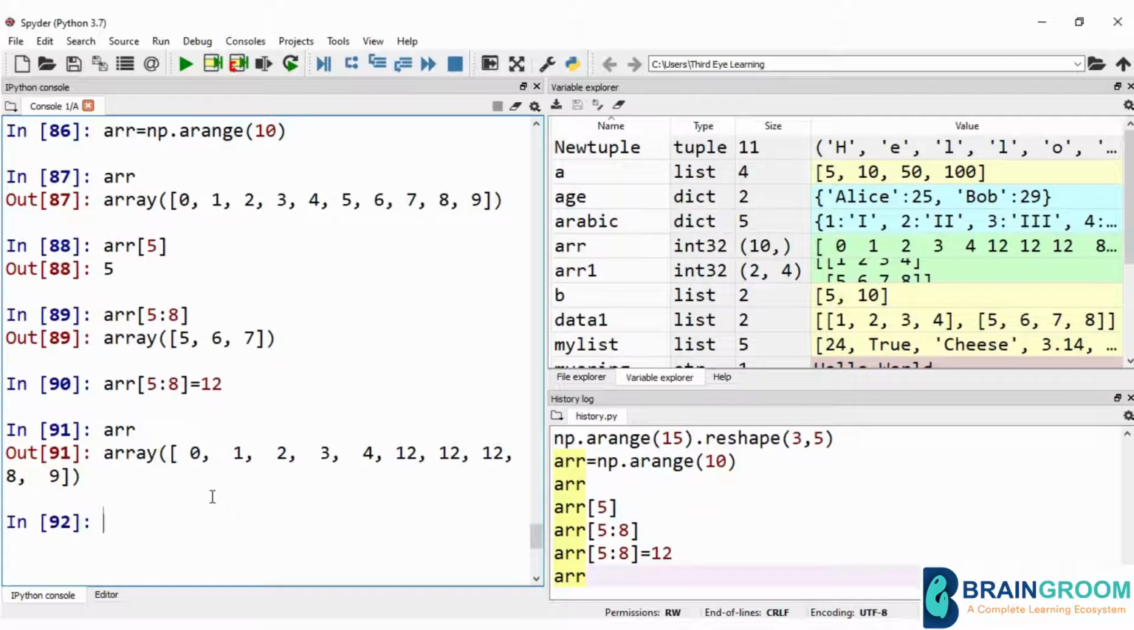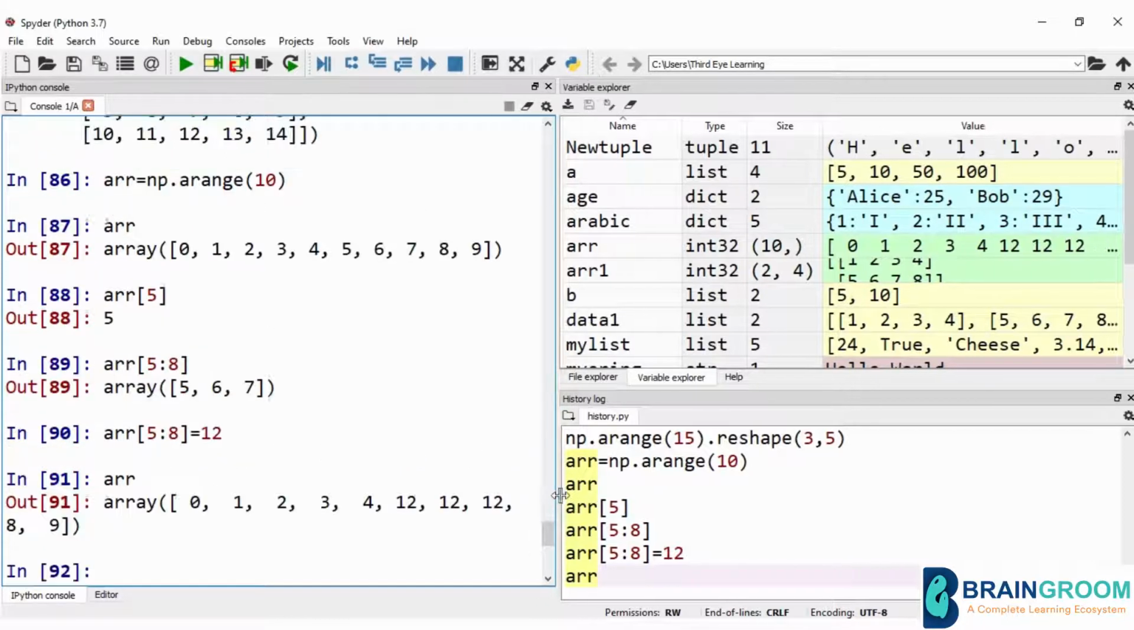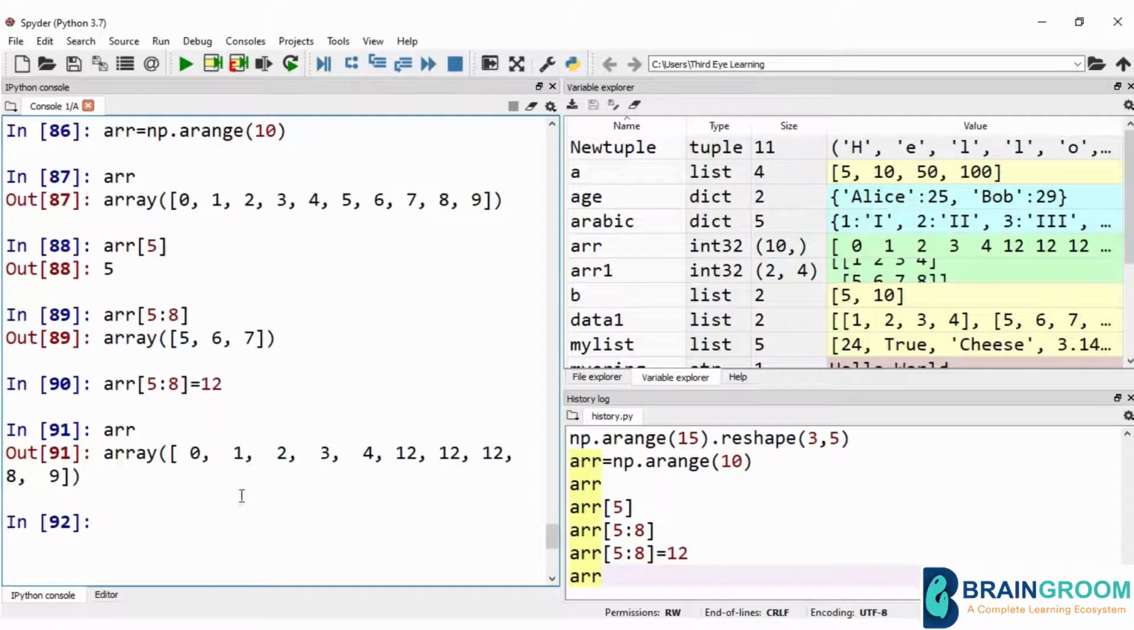Next thing, so this is the array. Next, whatever array I have created, I am able to reshape. For example, I am going to create one reshape array equal to np dot arange of 15 dot reshape of 3, 5. Okay, now I am going to reshape the array.